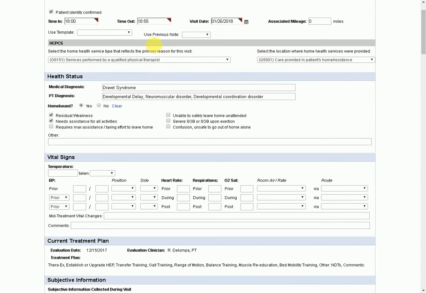Hi there, we're going to start a training on how the quality assurance approves your progress notes. We'll start from the patient identity confirm until the health status. Here, the patient identity confirm must be checked. The time in and time out must also have a correct duration, and the KVV electronic signature must be created around this time, or else they're going to return your KVV.